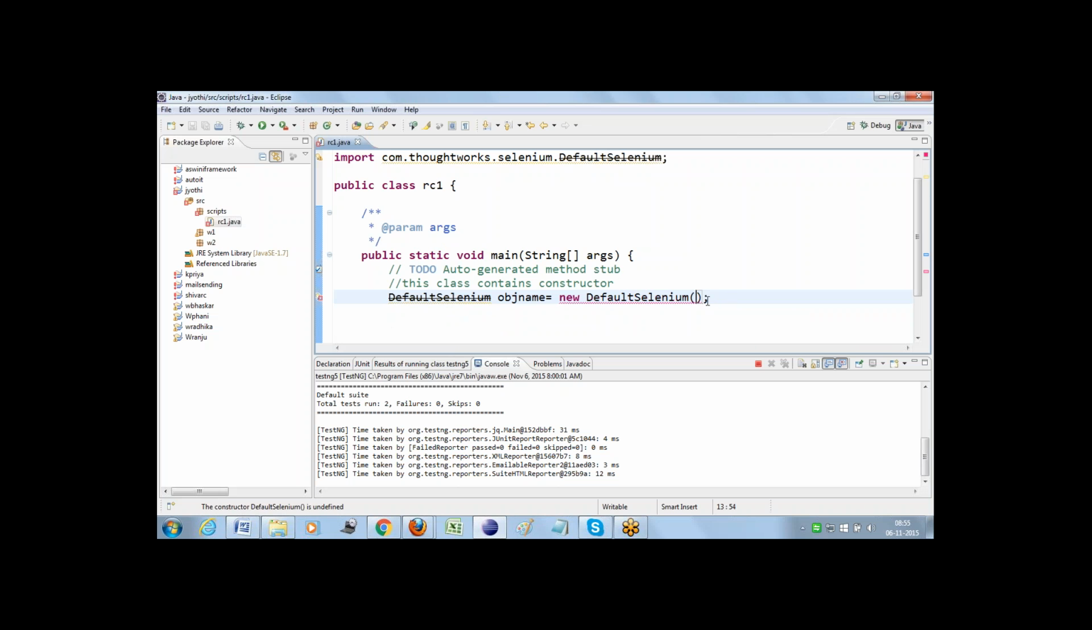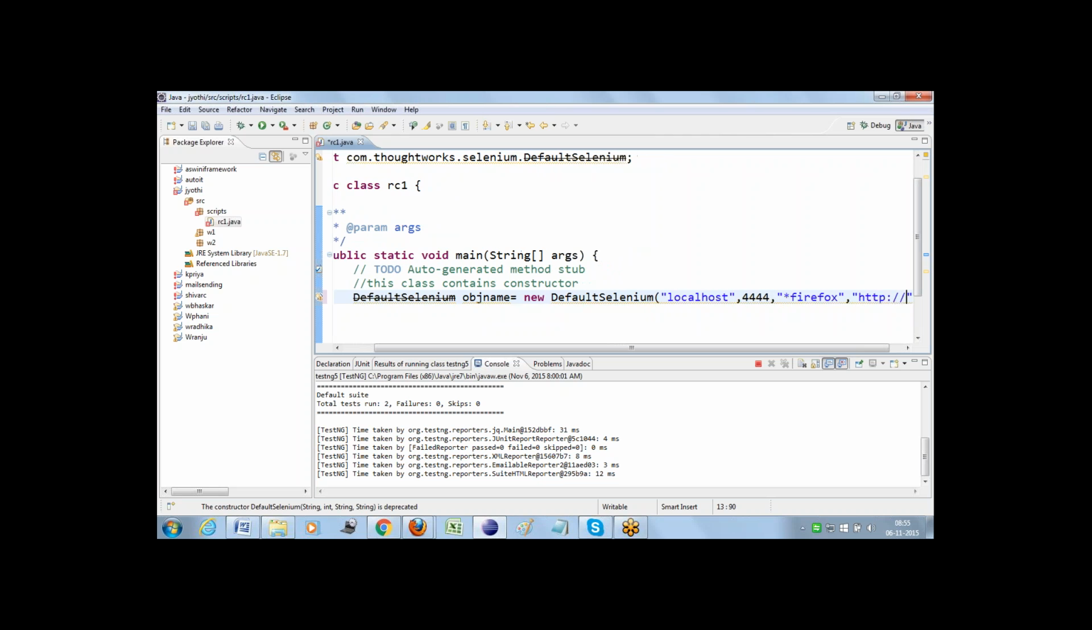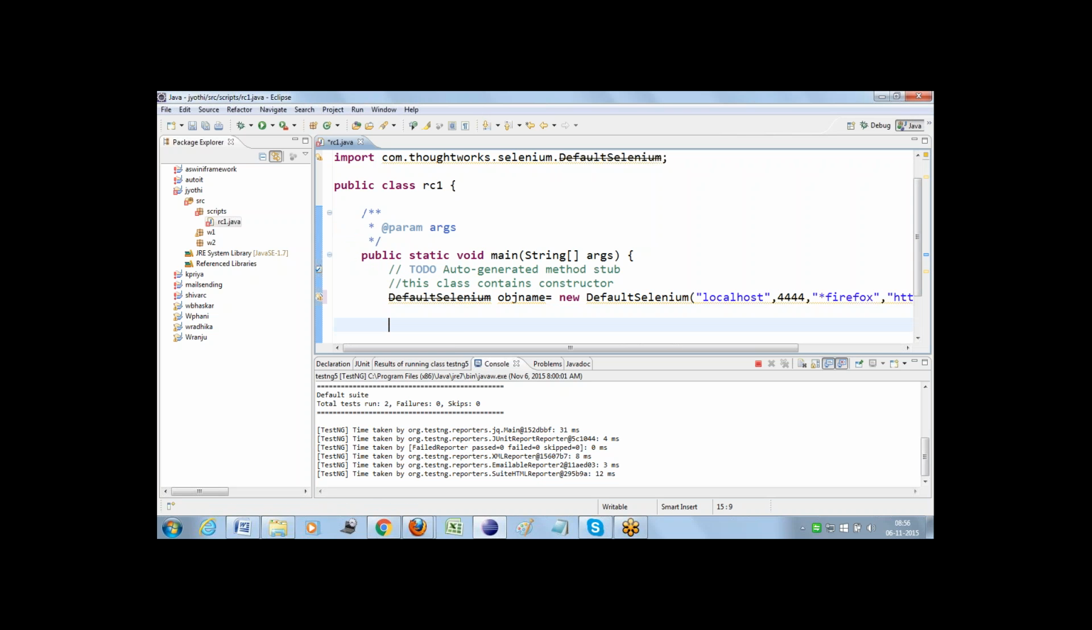So go back here. The first parameter is localhost. The second parameter is 4444. The third parameter is *firefox, since I would like to run my script on a Firefox browser; the star we need to add as a prefix. Then http://www.bing.com as my application URL. Guys, I just specified the whole thing.